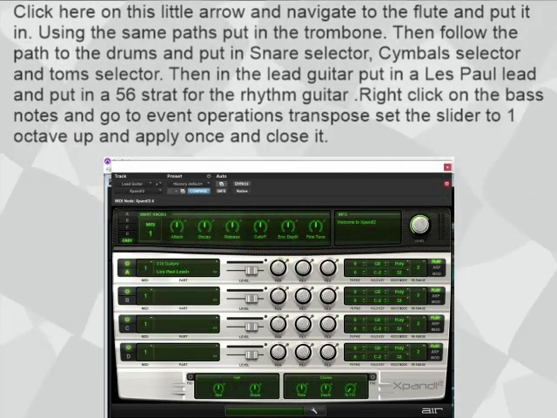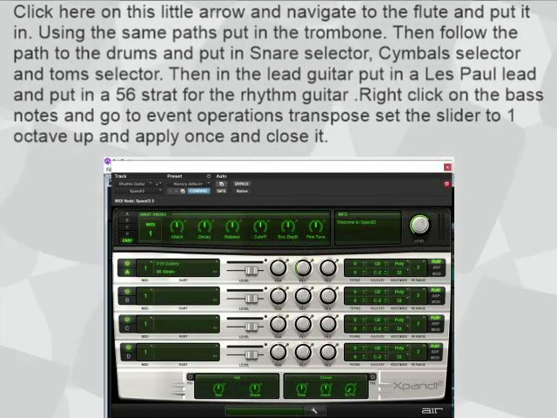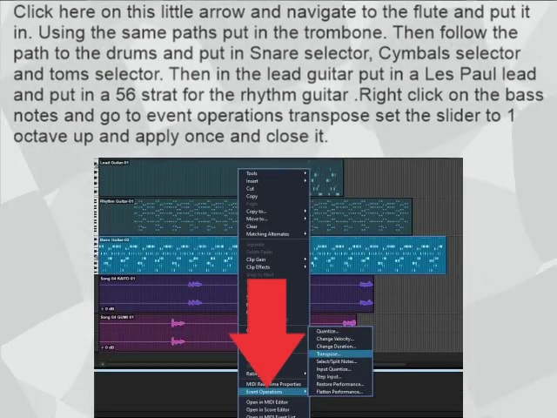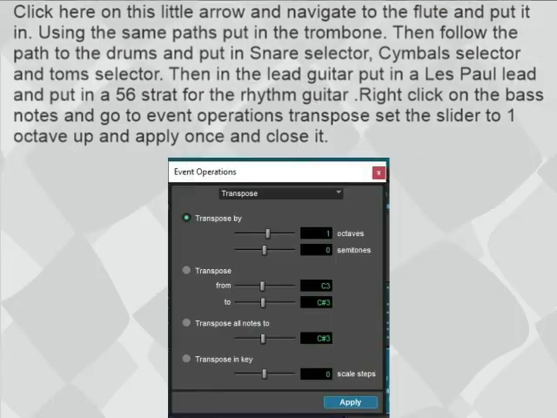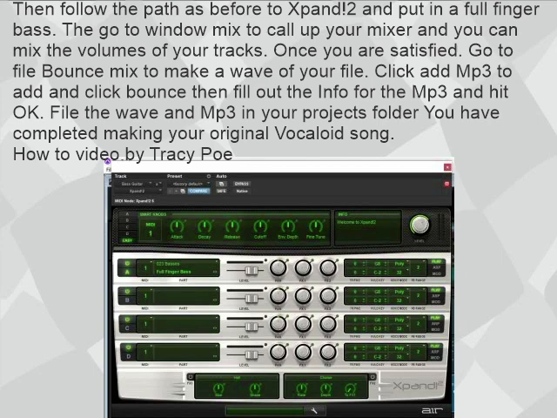Then the lead guitar, put in a Les Paul lead, and put in a 56 Strat in the rhythm guitar. Right-click on the bass notes and go to Event Operation, Transpose, set the slider to 1 octave up and apply it once and close it. Then follow the path as before to Expand 2 and put in a full finger bass.